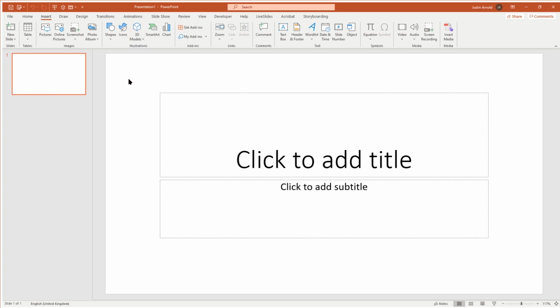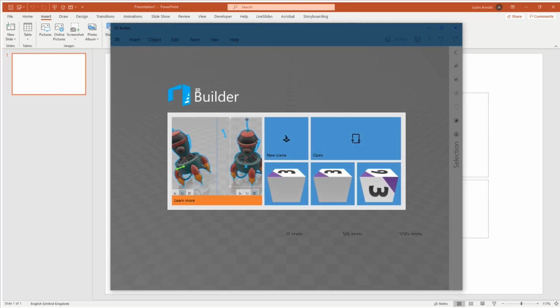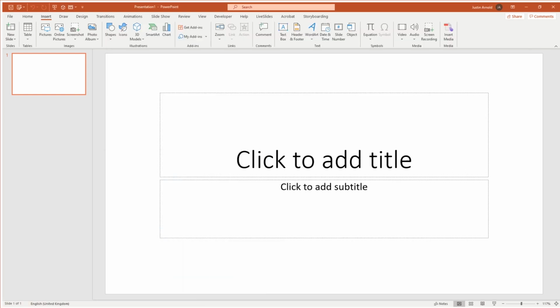The second thing that you'll need is Windows 10 because you will need a free piece of software you can get with Windows 10, which is the 3D Builder. I'll put the link in the description below, and if you've got Windows 10 you can download this tool for free. There's one other thing you'll need as well.